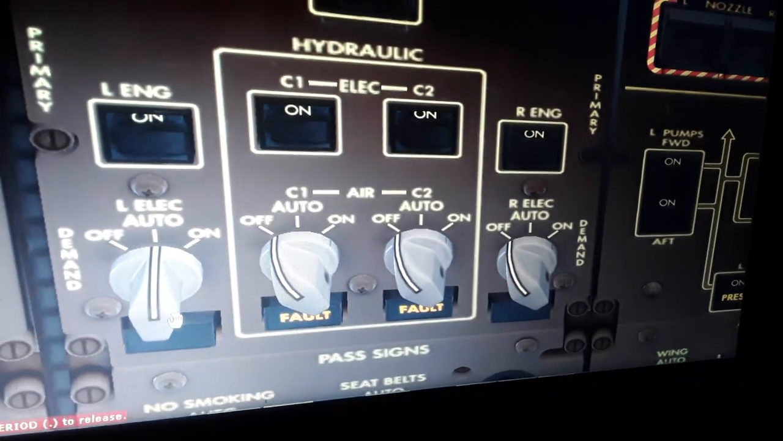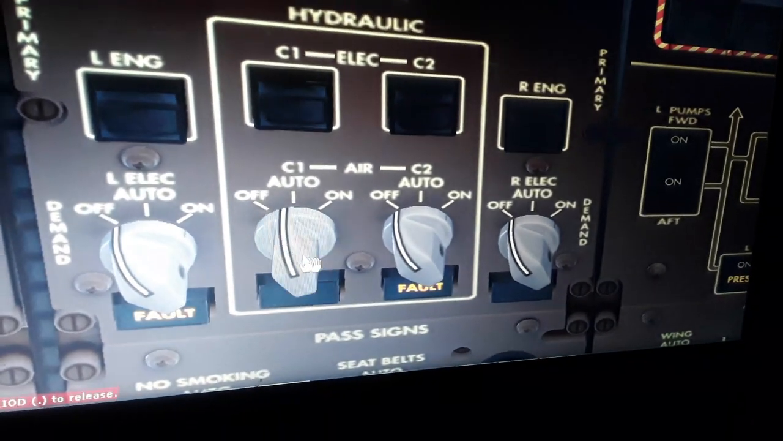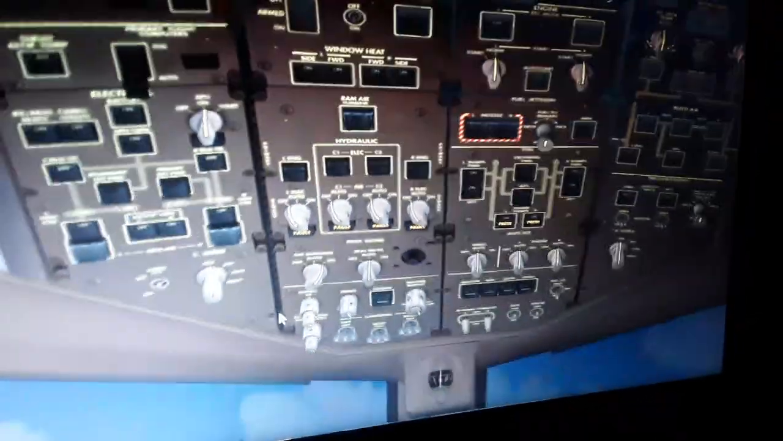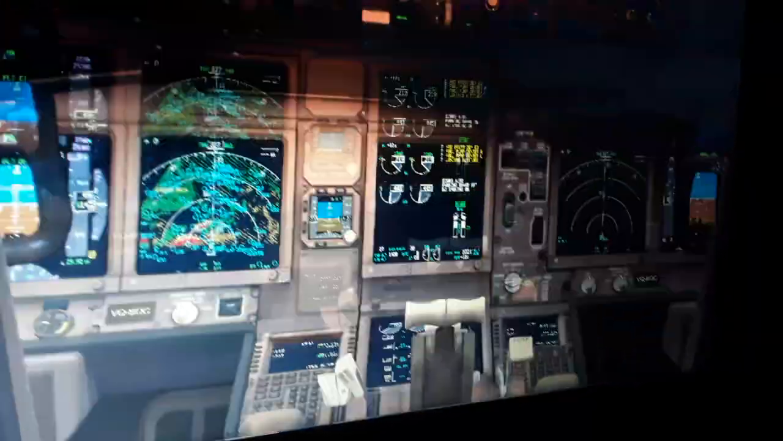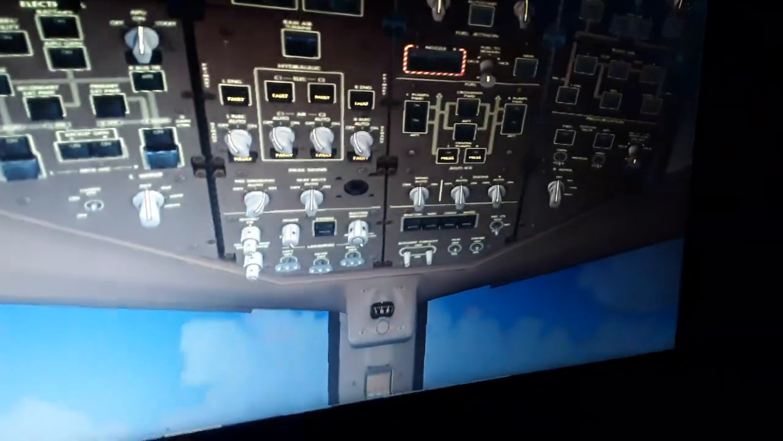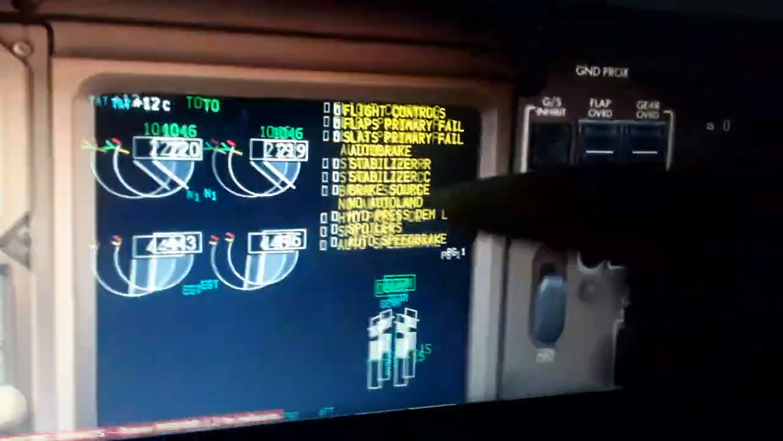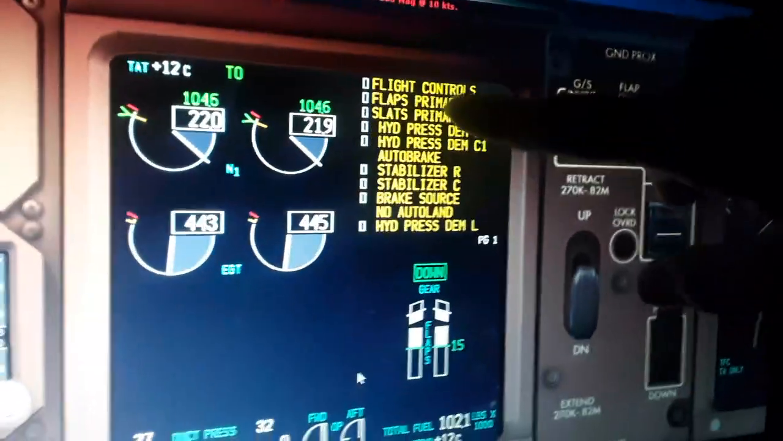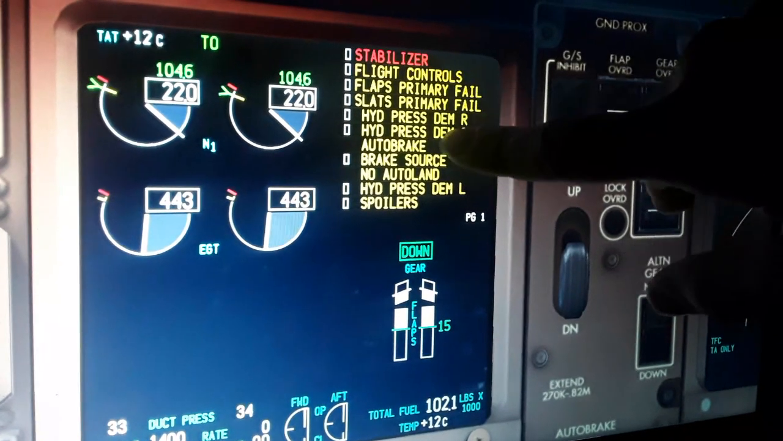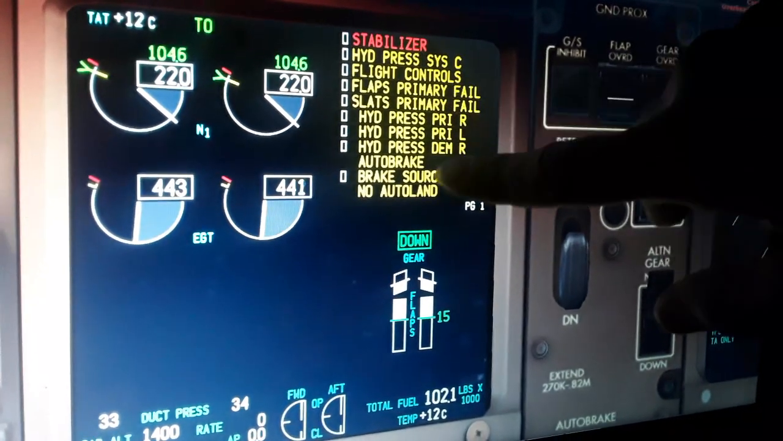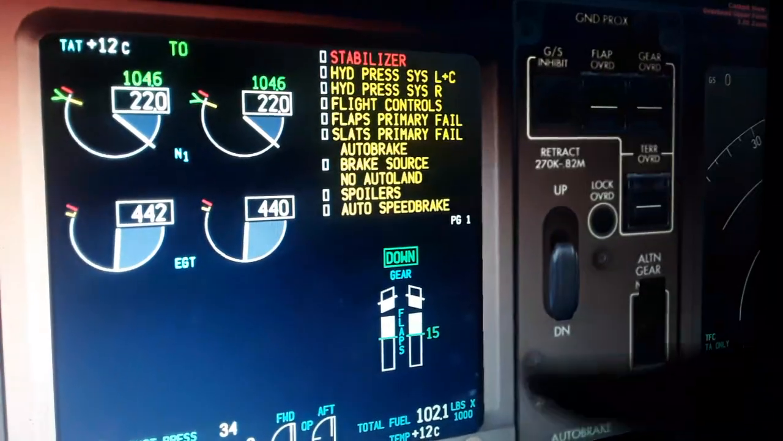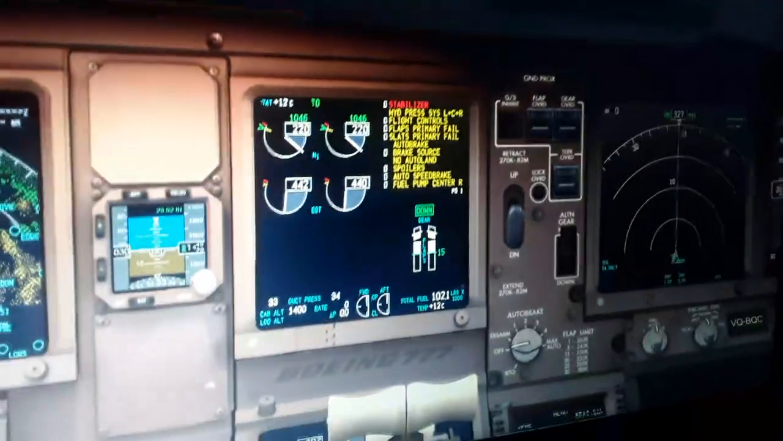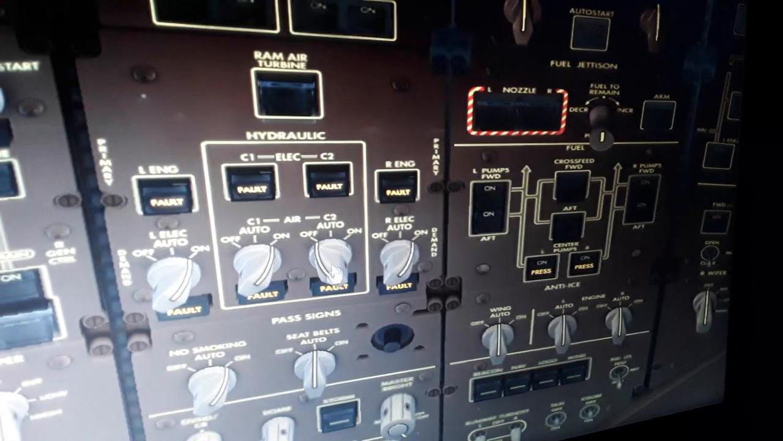We started the APU. Now we'll show you the hydraulics. I will turn them all off, so you will see what happens when we turn off the hydraulics. Over here you will see the fault coming up, and the system is failing. We have alternate flaps now in the stabilizer. We lost the stabilizer, hydraulic, primary fail, pressure demand, hydraulic pressure system, all of them. So we need to reset back to the on, left and right engine, and the electric.